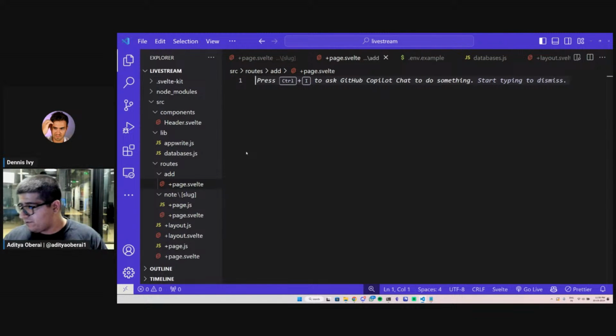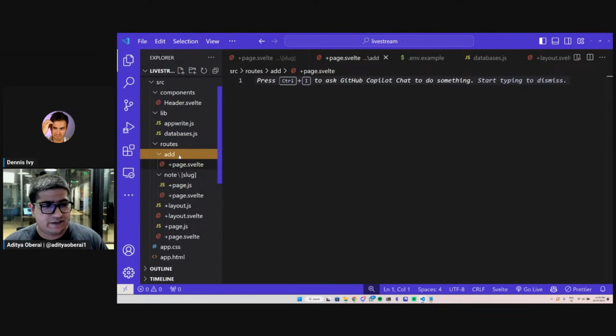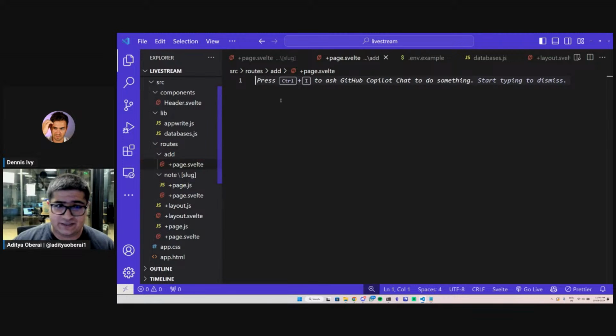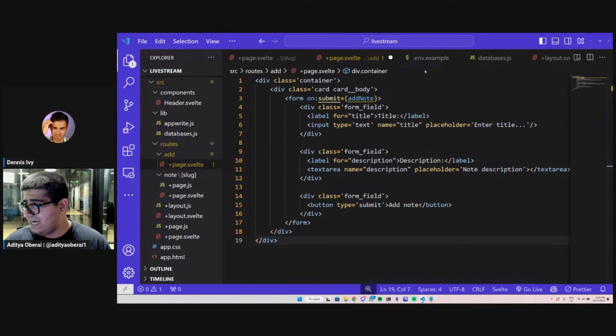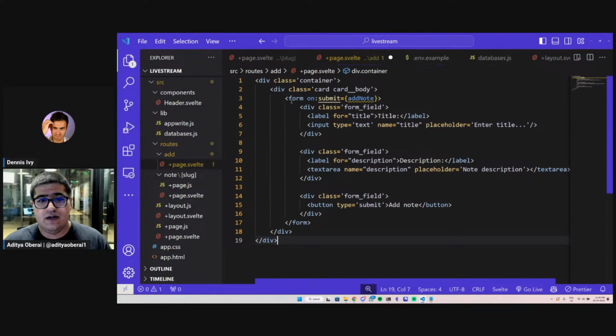So now that, of course, we've looked at getting our list of notes and getting an individual note, we also want to be able to add a note with this application. So for that, we created a new route add, where I've gone ahead and added another page.svelte file. Now with this one, we're not loading any data, so we don't need a companion file at the moment. What I am going to do here is paste a template for the form that we want to be using. So I have a template here.